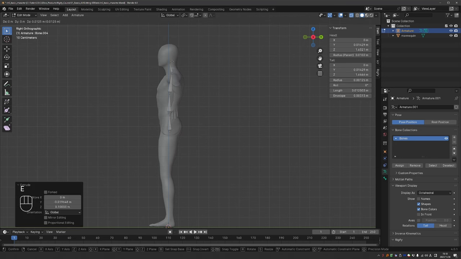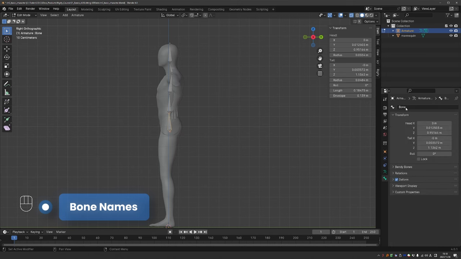We haven't talked about bone names. If I select this bone and go to the bone tab, you'll see its name, it is called bone. The next bone is called bone 002 and the next one 001. So they are all over the place and that will get confusing as your rig becomes more complex. You can name the bones any way that makes sense to you. I'll name this one spine 1. This one will be spine 2. Spine 3.